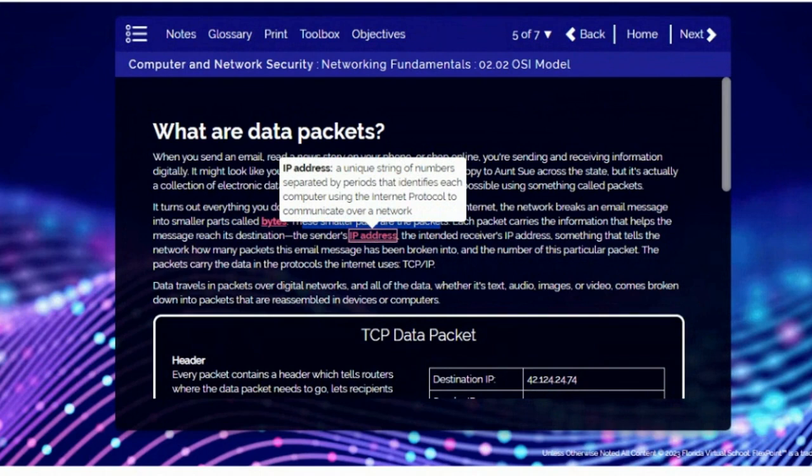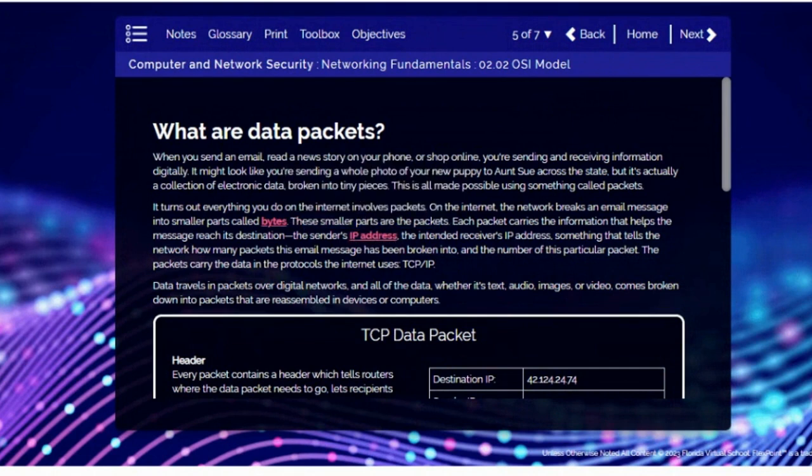Numbers separated by periods that identify each computer to communicate over a network. The intended receiver's IP address, something that tells the network how many packets this email message has been broken into, and the number of this particular packet. So it's breaking it down. It's sending multiple packets, but it's also sending something that tells the receiving computer how many packets to expect, right? And then the packets carry the data in the protocols of TCP/IP, the protocols the internet uses.